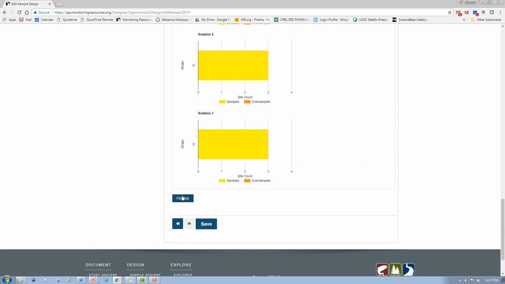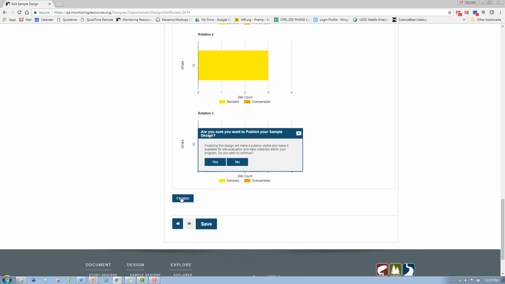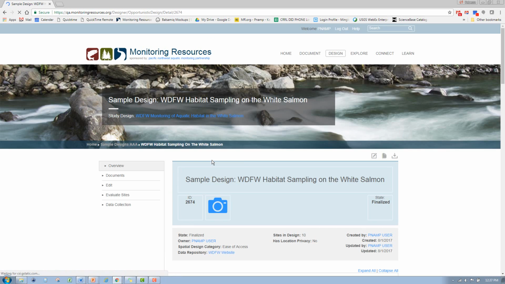And then you can come down here, and once you've decided that the sample design defines how you plan on sampling, you can hit Finalize, and it'll ask if you're sure you want to publish your sample design. And then you can click Yes, and your design will be finalized. Once you finalize the design, you can no longer go back and edit it.